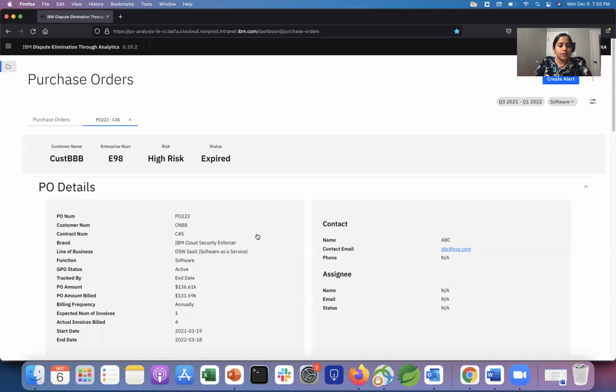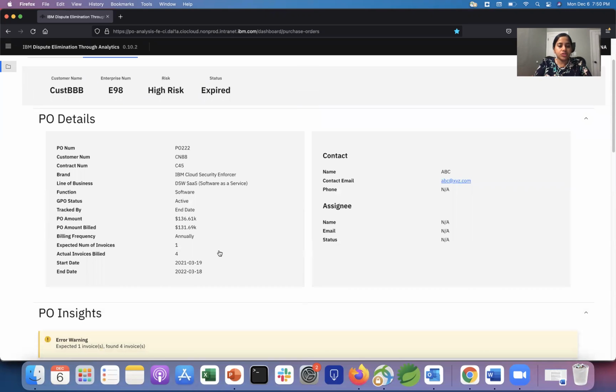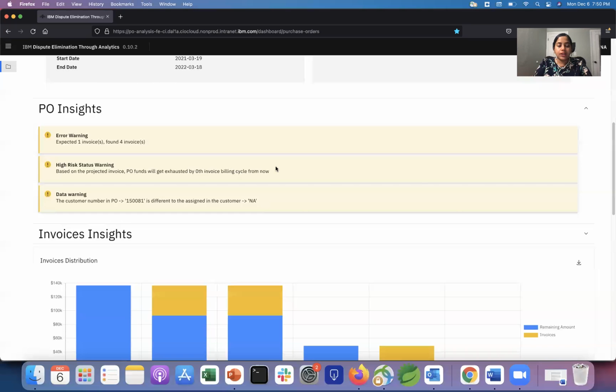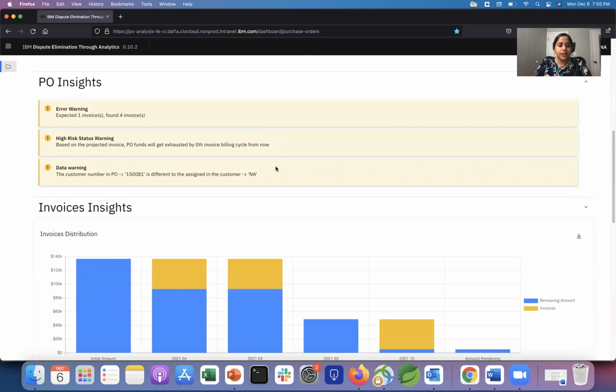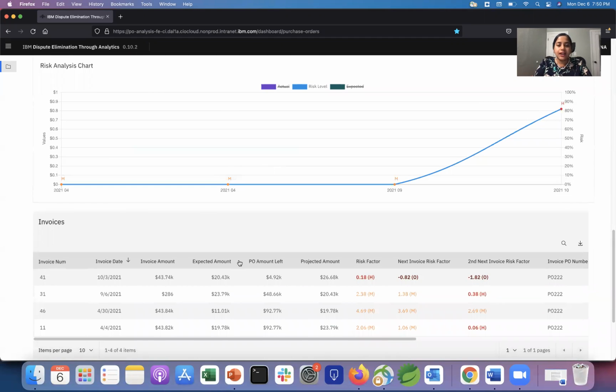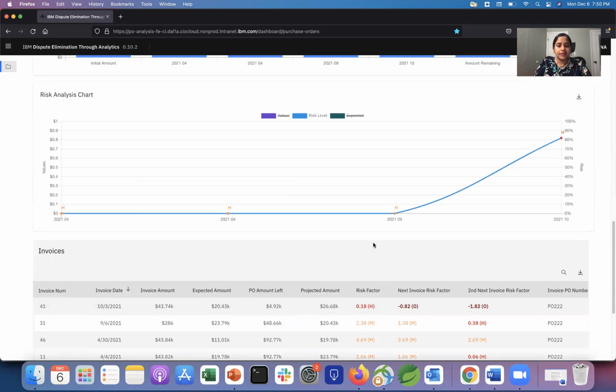Inside the purchase order, we have the granular details of purchase orders, which includes the amount of invoice which has been billed, the expiration date, duration, etc. We have the PO insights, which categorizes this as a high risk PO, which comes as the output from the risk analytics. The risk analytics takes in the invoices data, which includes the actual invoiced amount, the expected invoice amount, and the risk factor R. This is calculated at every billing cycle.